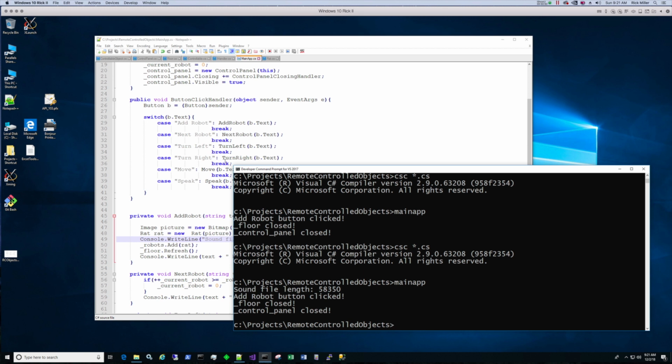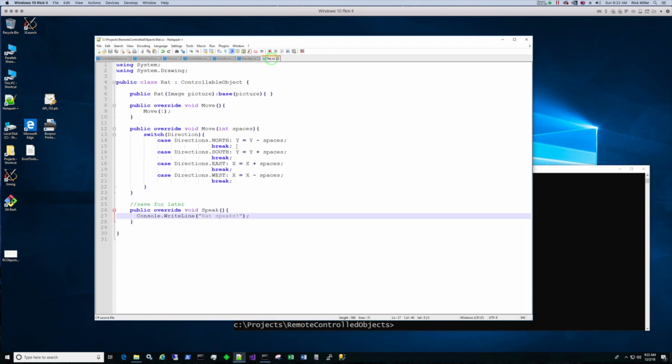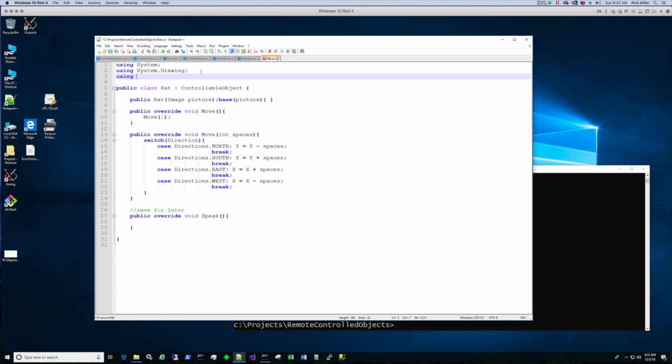Now the only thing left for the speak is to actually play the sound. So let's go to the rat class. This is where our speak method needs to be implemented. All right, so we can get rid of this tracer. In order to play a sound, you need to use the media namespace. There's a SoundPlayer class. System.Media. That's the namespace that you're going to find this in.